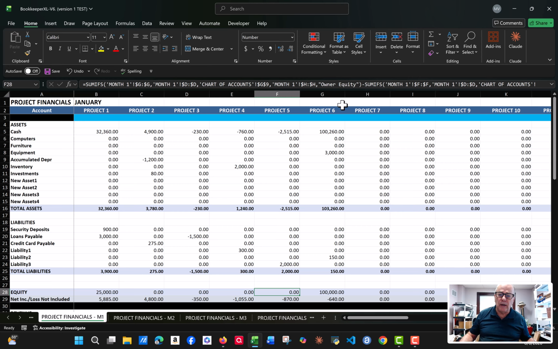And then the projects could be addresses, it could be whatever you're doing, whatever your business is, okay? So let's go to the bank reconciliation. I want to show you a few things.